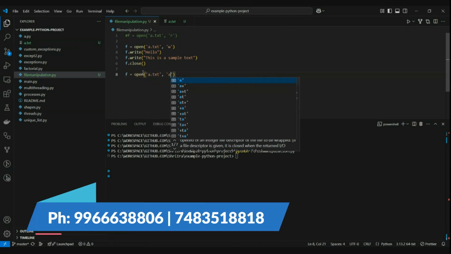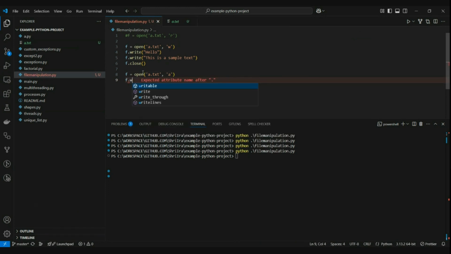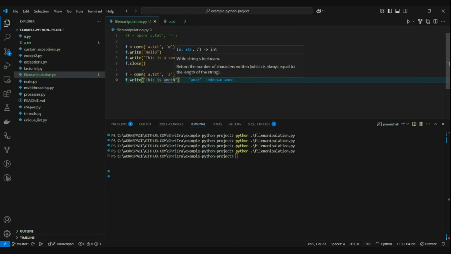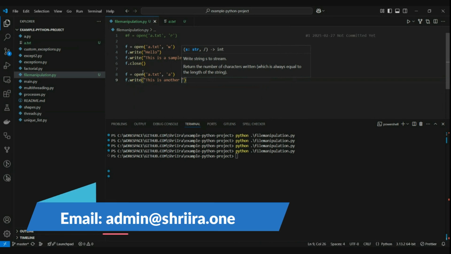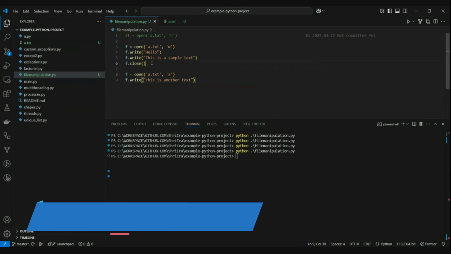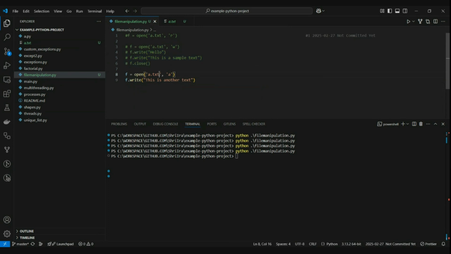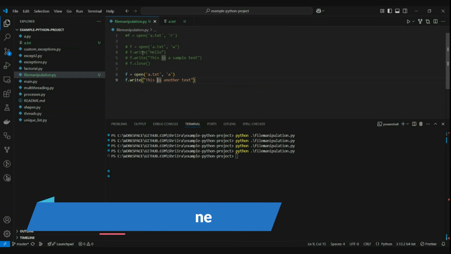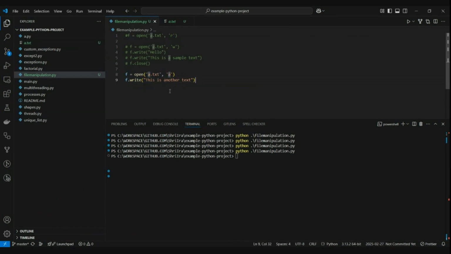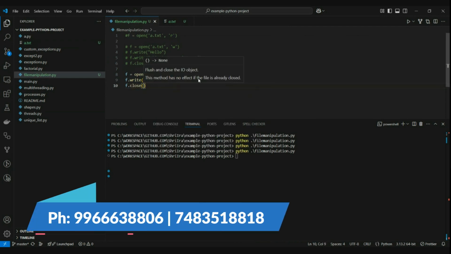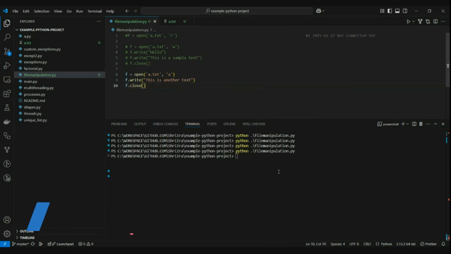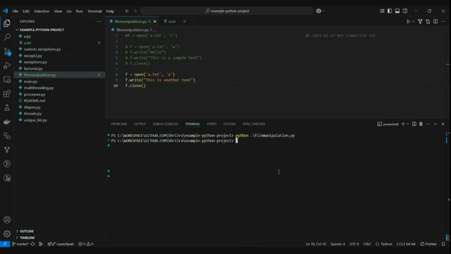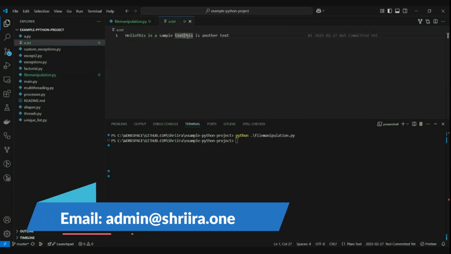Append mode is, so f.write, "this is another text." This one I'm just going to comment out so that we can demonstrate. Now a.txt has this text. And now I'm opening the file in append mode, and this adds the data to the end of the file. So let's run this code. In a.txt, "this is another text" has been added at the end.